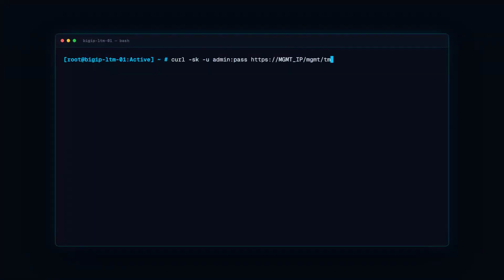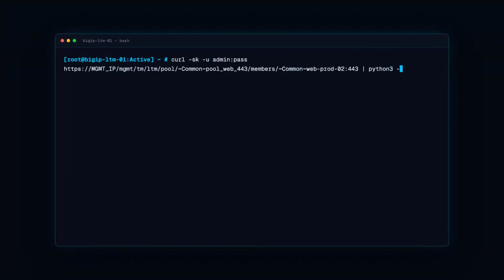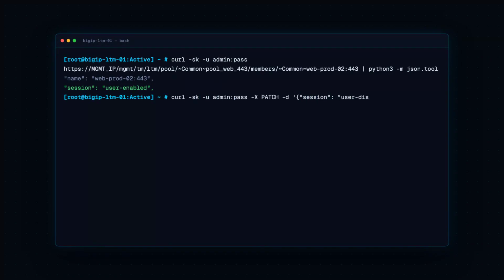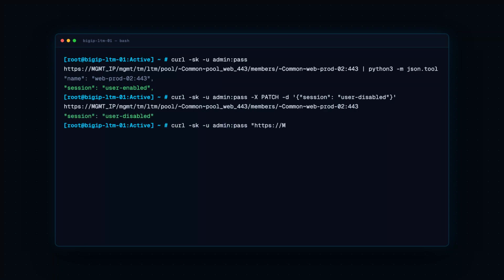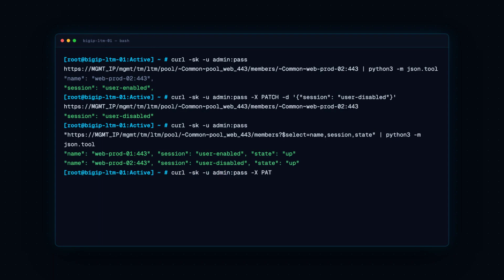Lab 3, same drain, this time entirely through the iControl REST API. First, get the member's current state. Now patch it to user disabled, the same graceful drain as before, just via REST. Pull all members at once, this is the shape you'd script into a CI pipeline health check, and re-enable it back to normal.